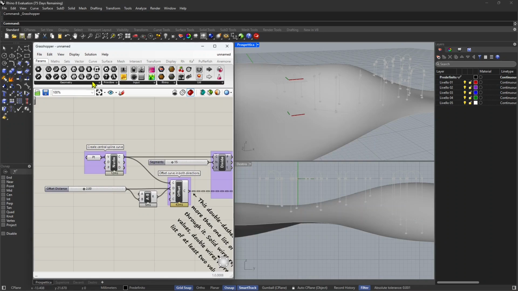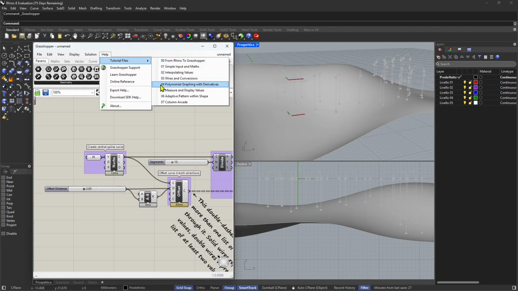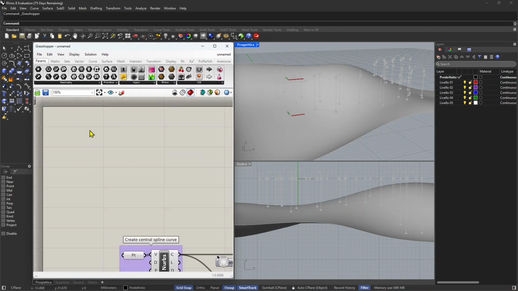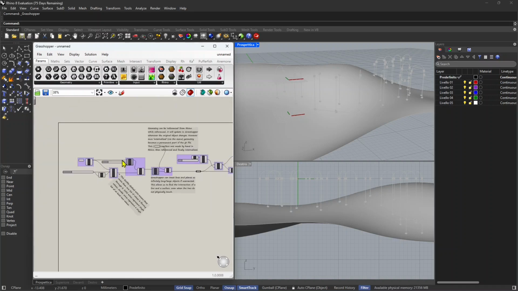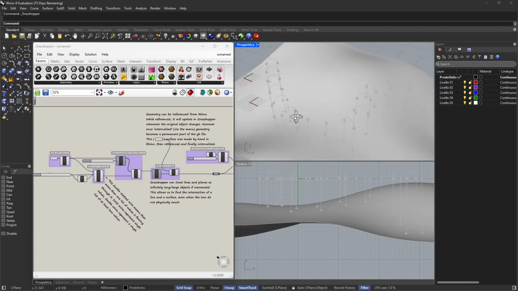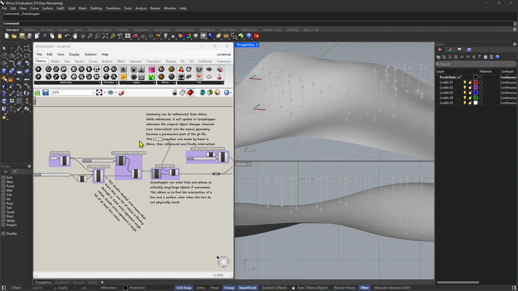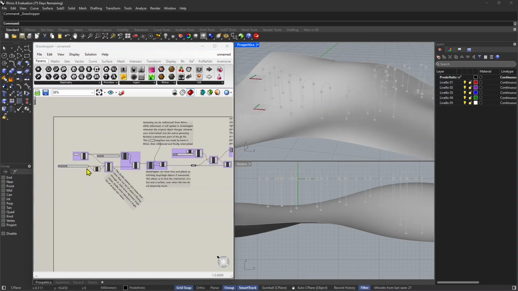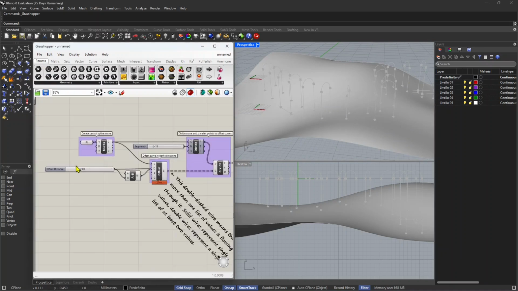In this new lesson about Grasshopper, we're going to investigate the last of the tutorial files, number 7, column arcade, and we're going to see some other important notions about how to manage the points and curves, and then how we get from that to surfaces, polysurfaces, and solids, so from 2D to 3D.